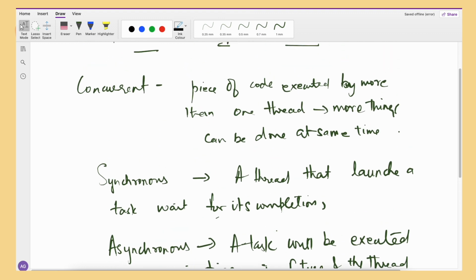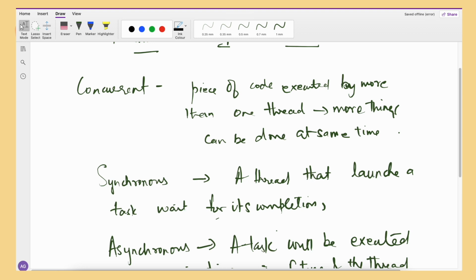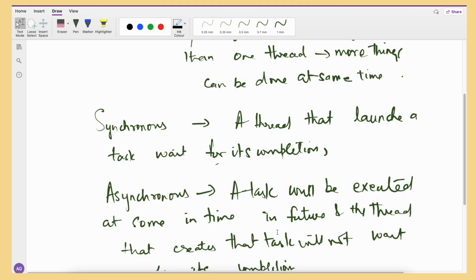So let me reiterate all these three terms. Concurrent is simple. We have a piece of code which will be executed by more than one thread, and we require that so that more things can be done in the same time. And what do we mean by synchronous? A thread that launches a task waits for its completion. It's a very classical example of programming. We all write synchronous code. And asynchronous is simple: a task which will be executed at some time in the future, and the thread that creates the task will not wait for its completion.